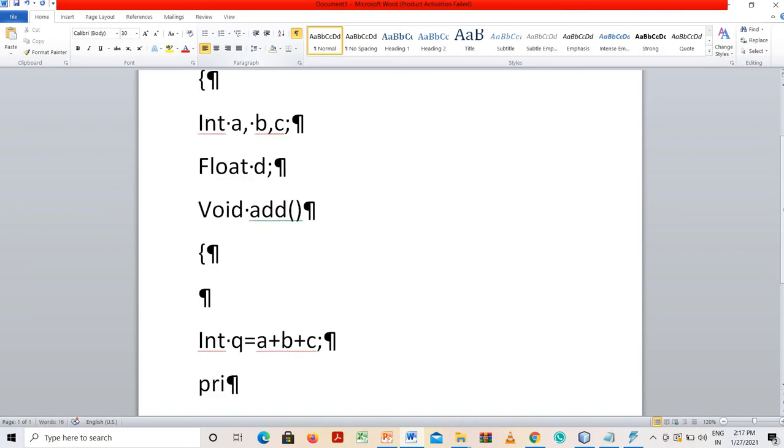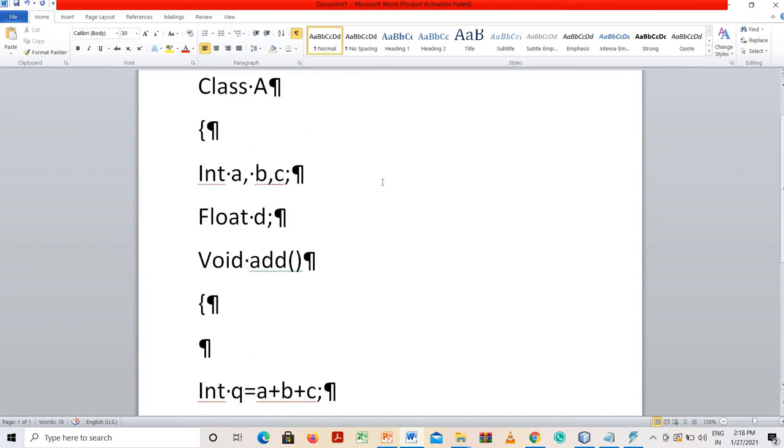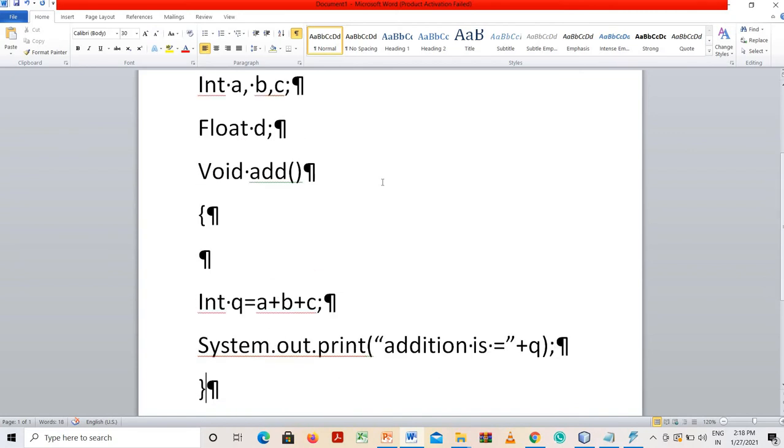And to print in Java, System.out.print, and what do we print? "Addition is equal to" plus q, for example. Okay, so this is your class A. Inside this class there are some variables, this is one method void add, and this is the code inside the method.